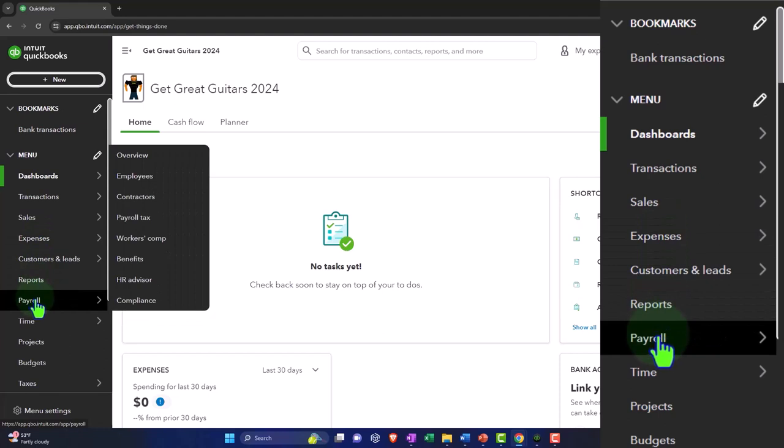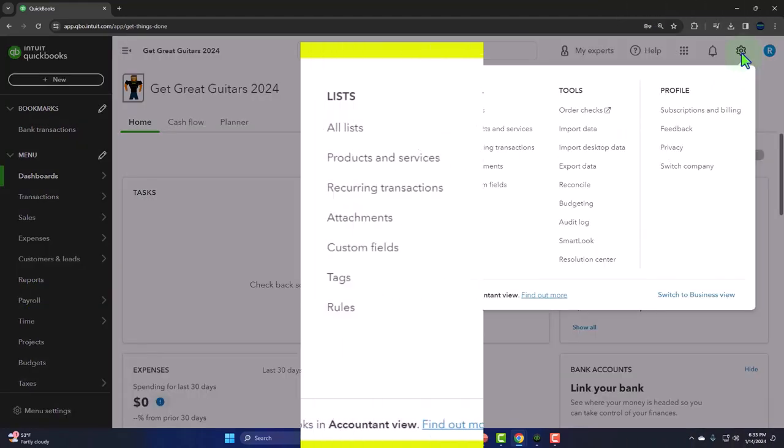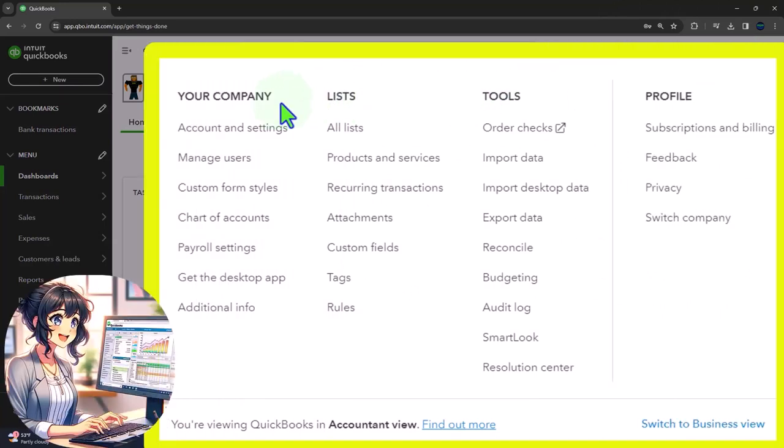The foundational items that we're currently working on are in the cog up top. We've been looking under the Your Company settings. We took a look at all of the account and settings. We looked at the managing of the users. I want to jump down here this time to get the desktop app.